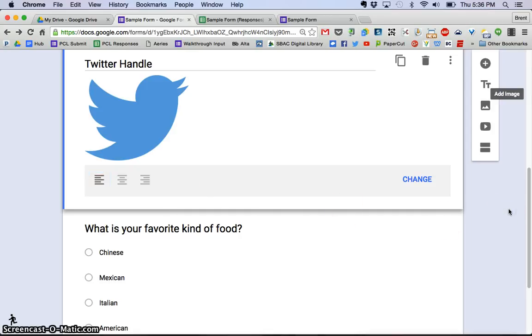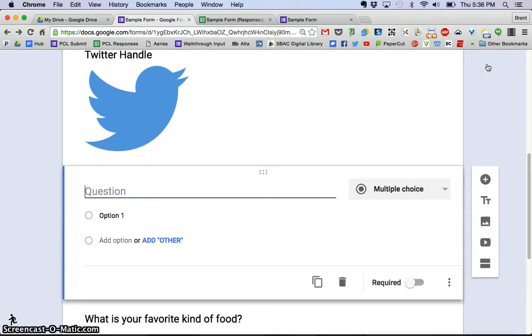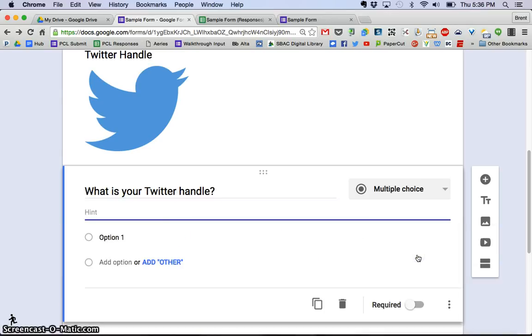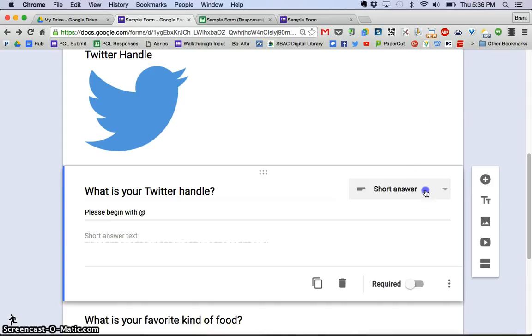And now I want to put a question about that. So I'm going to add a question, and notice it put it right underneath that. I'm going to make this, what is your Twitter handle? And I'm going to put a little hint text, please begin with the at sign. And I don't want that to be a multiple choice question. Once again, I'm going to make that a short answer question. Just so you know, if you did a paragraph, it gives you a longer area to enter your answer. But I'm going to do a short answer. I'm not going to make that required because perhaps somebody doesn't have a Twitter account.